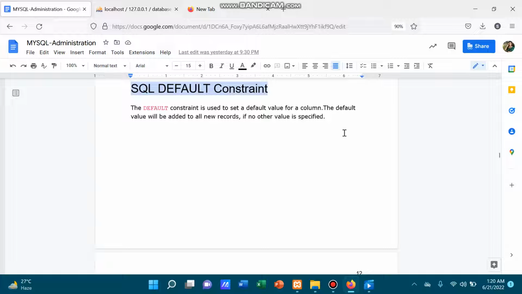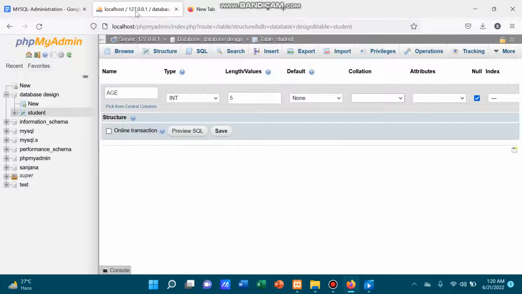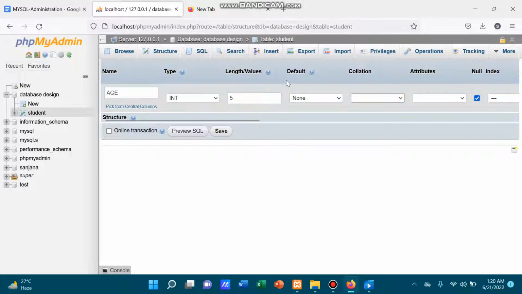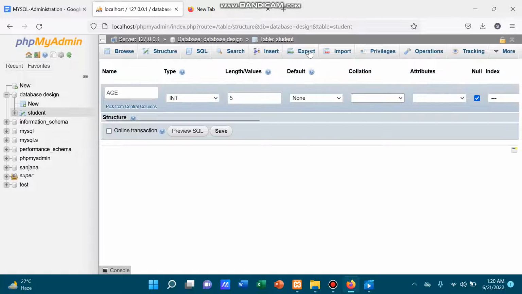Hello everyone. So for this tutorial, I am going to talk about other attributes like default, collation, attribute, and null index. There are other options for a column. We all know we have created a column earlier, so we are going to work on those column options.